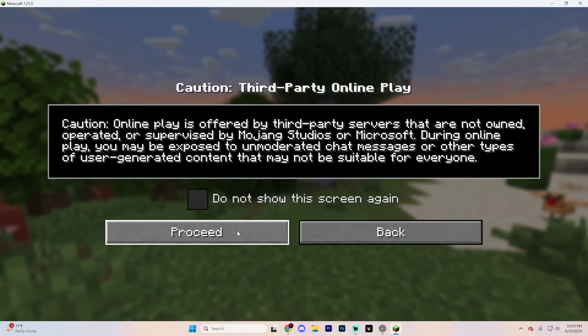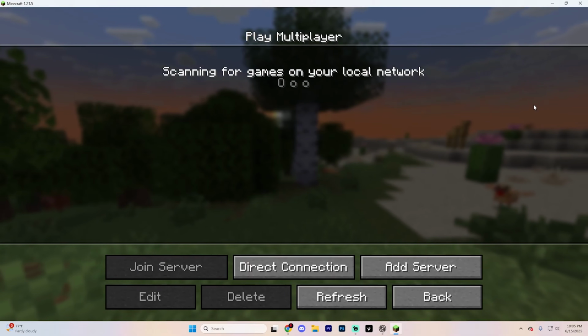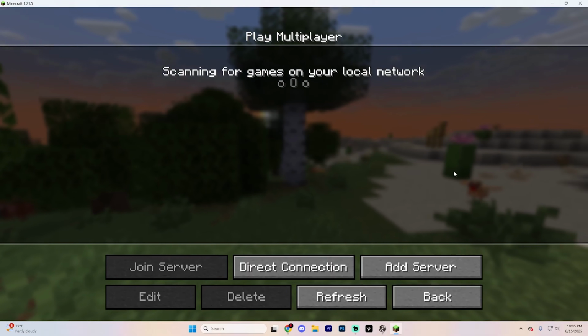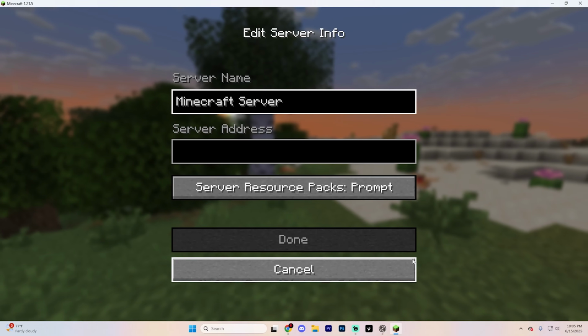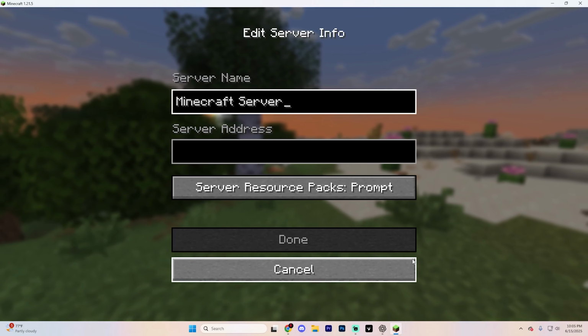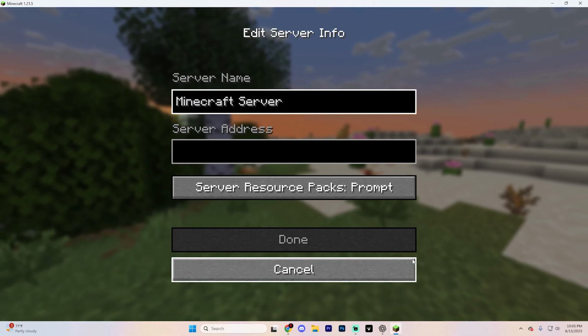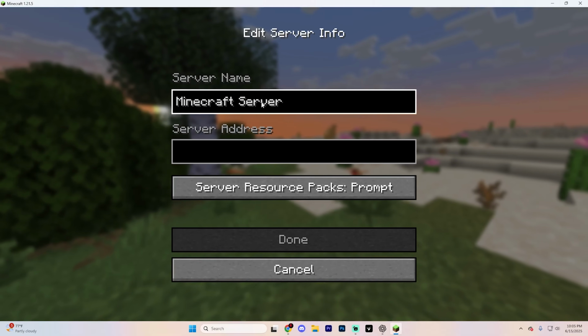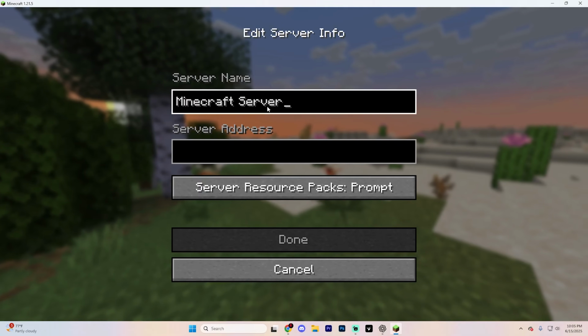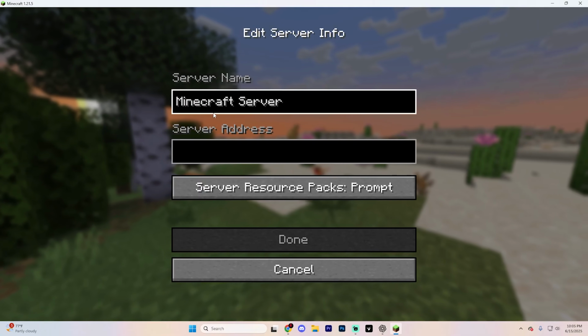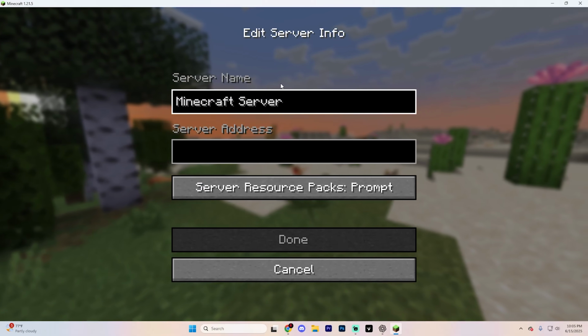Might pop up with this thing again. Just go ahead and hit proceed. And you're going to want to add a server. Yes, that's right. We're going to utilize public or private servers for method number 2 here. And essentially, in the server name, you usually try and name this whatever server you're joining. But for right now, we're just going to call this Minecraft server. But you can also name it really whatever you want.